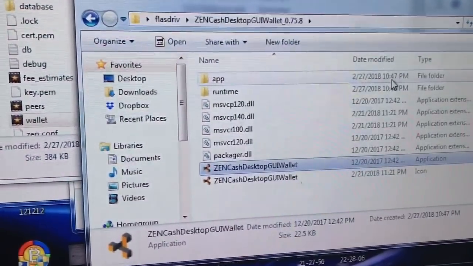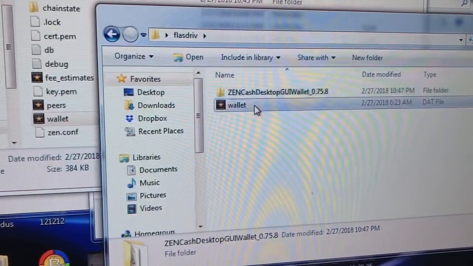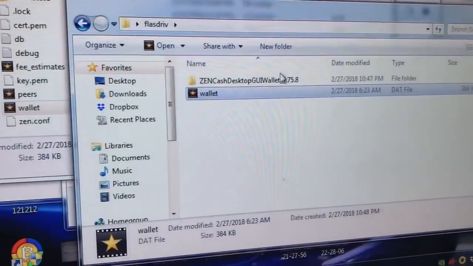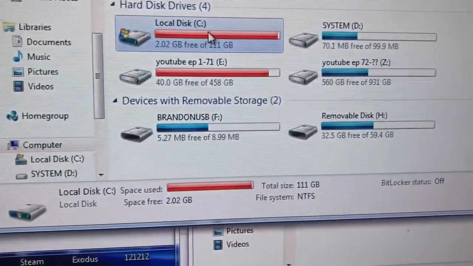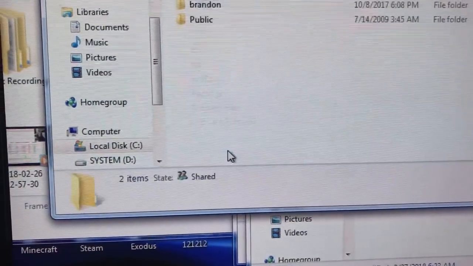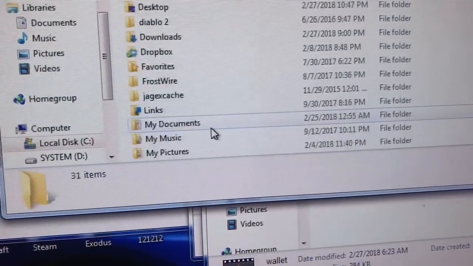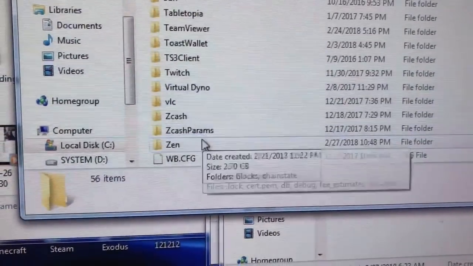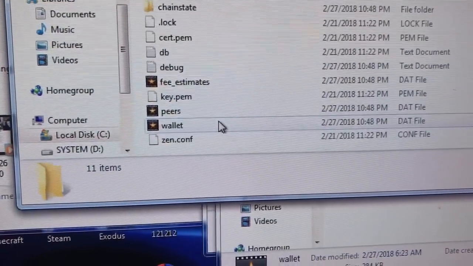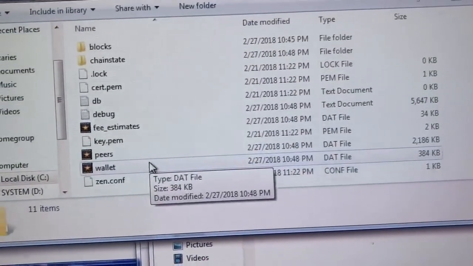When it sets you up with that new one, then that's when you'll go back to your flash drive, you'll copy your wallet again, and then you'll go on the new computer to your ZEN folder, which if you go back, it's the same thing. It'll be C, it'll be users, then whatever it's saved under, Brandon, app data, roaming, all the way down, ZEN. And then you'll paste the wallet inside of here. It'll ask you if you want to replace it. Yes, you do want to replace it.